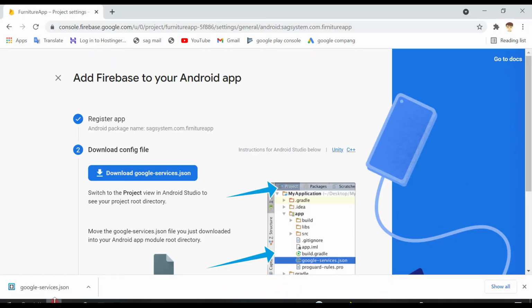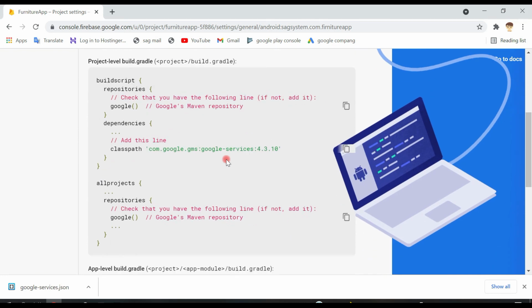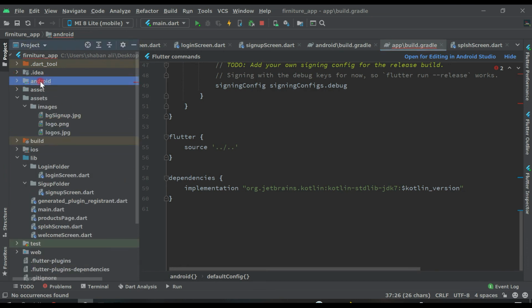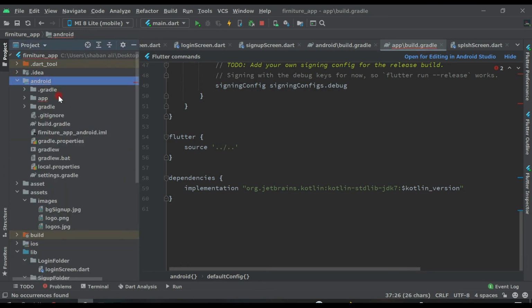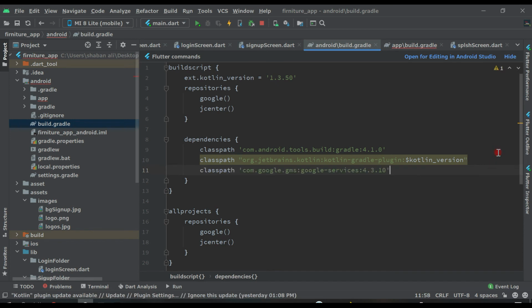Now come back to the Firebase and click on next. Now we have to copy this line, copy this. So after copying this, come back to the Android Studio and inside this Android you will see build.gradle, this one. Click on it and inside the dependencies, let's paste it here like this and then close this file.